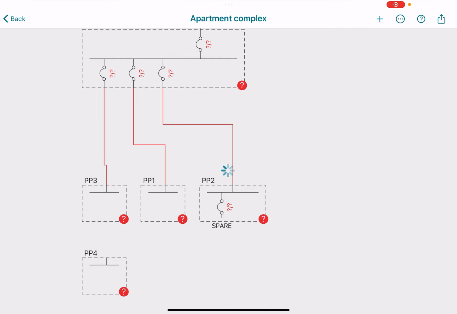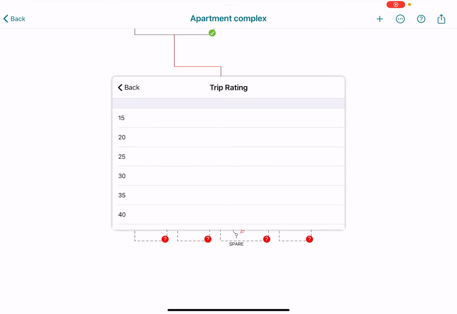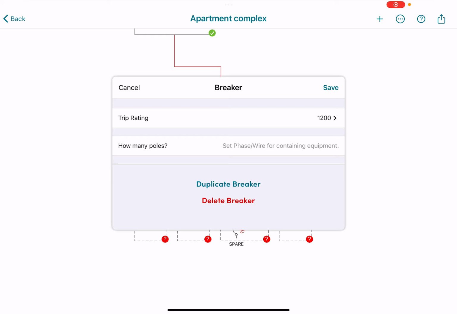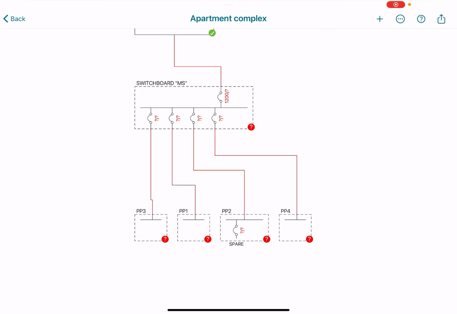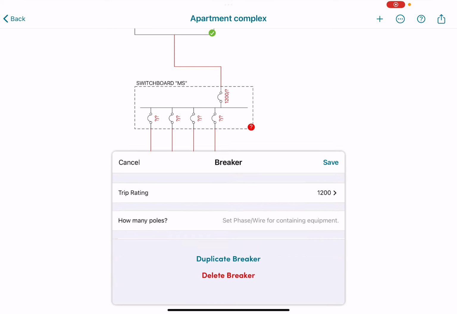So we've got a really basic single line here. Maybe we know that this is, say, a 1200 amp main breaker. I've got all the standard breaker sizes in here. We add this and we'll save that. I'm going to go up here and make sure that we are in EV readiness assessment and load analysis collection requirements, just so we get everything we need.